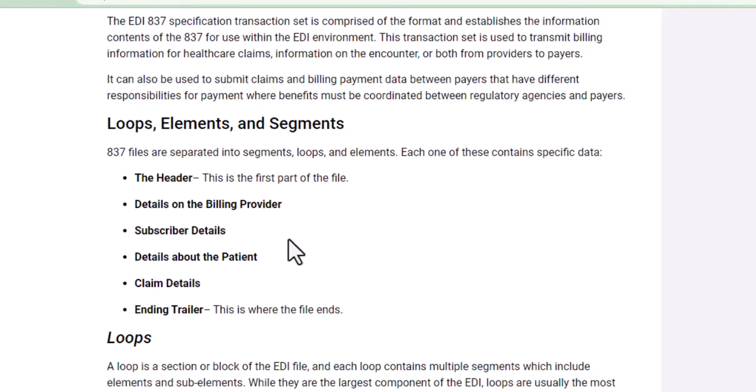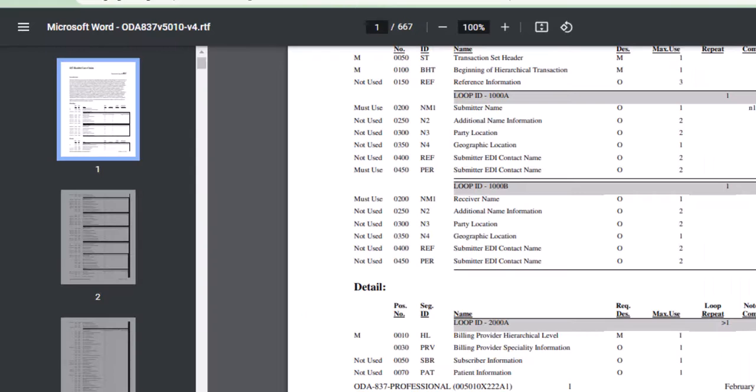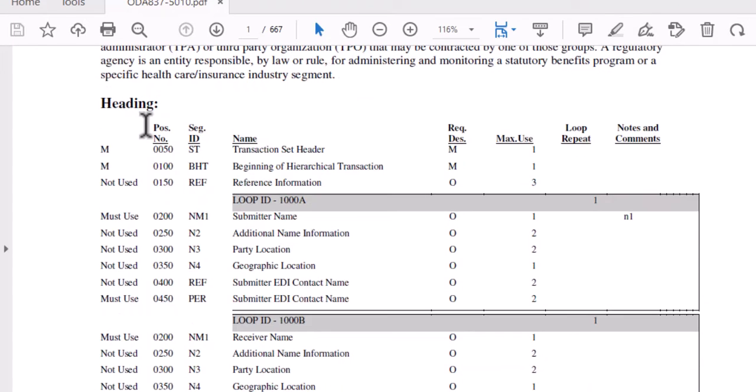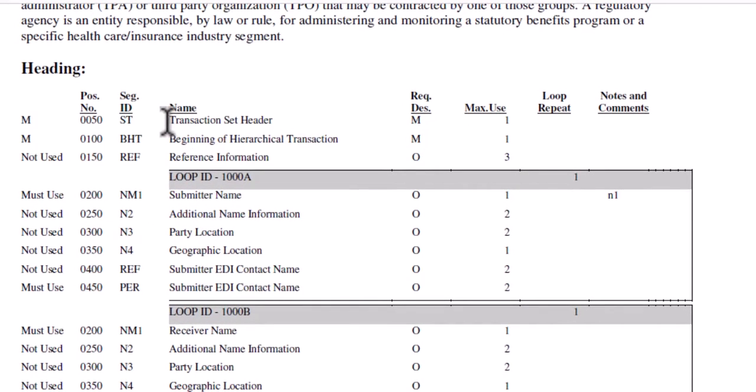Now, first is the header. Let's see the header. I'm going to take a document here. This is the header document. In the header, first we will have ST. ST means transaction set header. And then you will have BHT. BHT means beginning of hierarchical transaction. REF is reference information. So this is ST, BHT and reference.